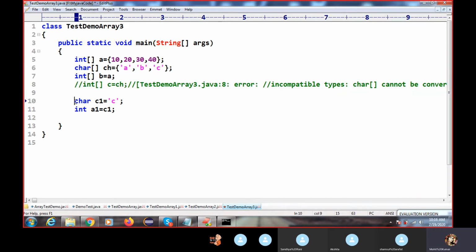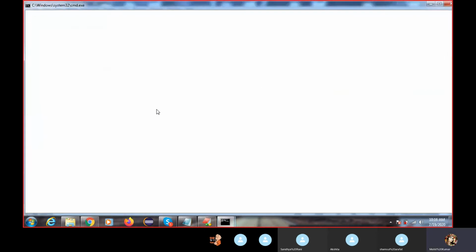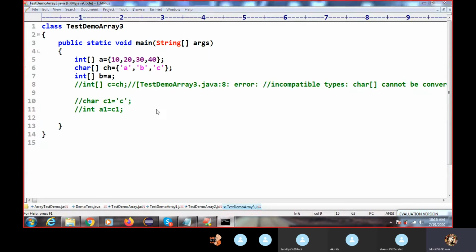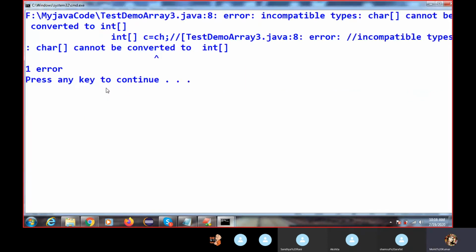I'm commenting this out. It will work, no problem at all. If I compile this, we are able to compile and execute. But if we try to store this char type inside this integer type, it will not work. Incompatible type.